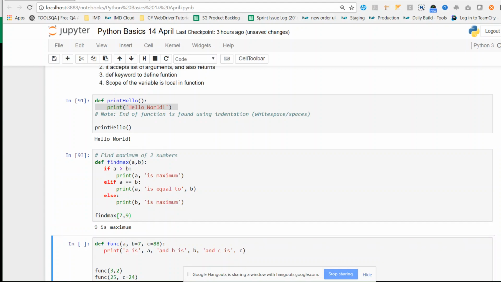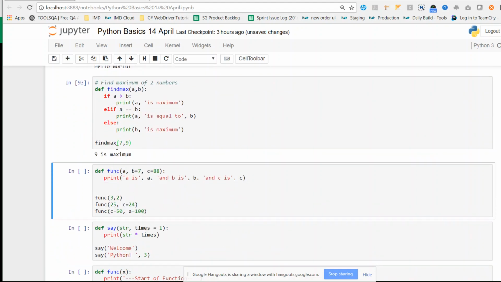So define the function. 7 and 9 are passed as arguments in A and B. Is 7 greater than 9? No. Is 7 equal to 9? No. Else it will say that 9 is maximum. Any doubts? You can ask questions.